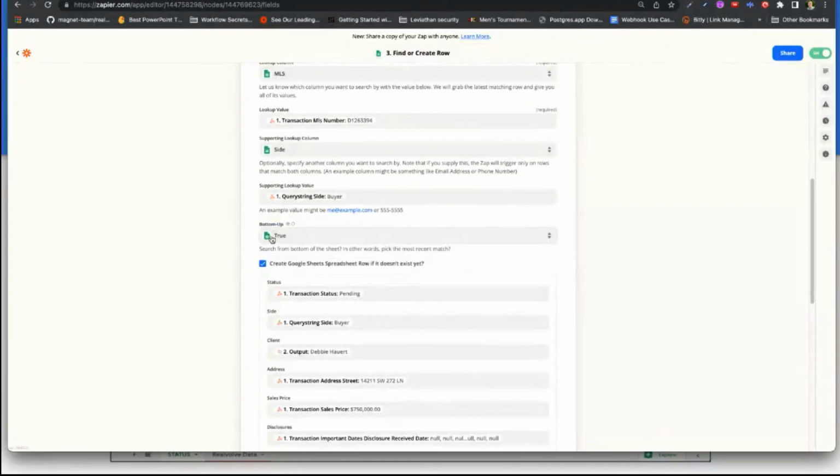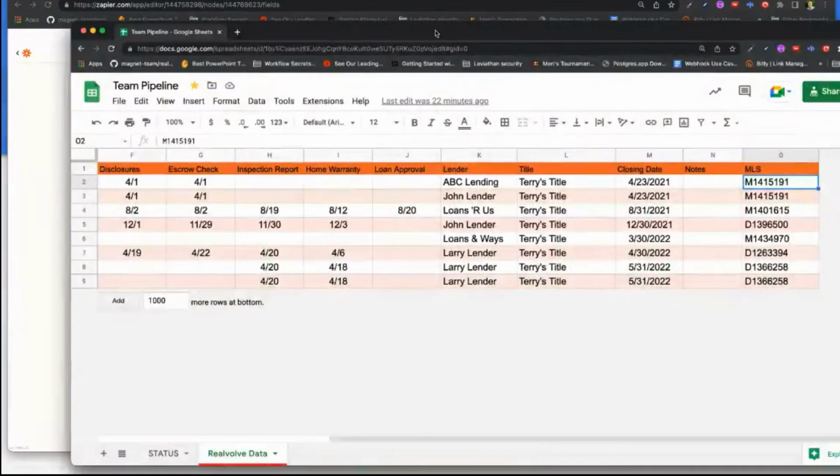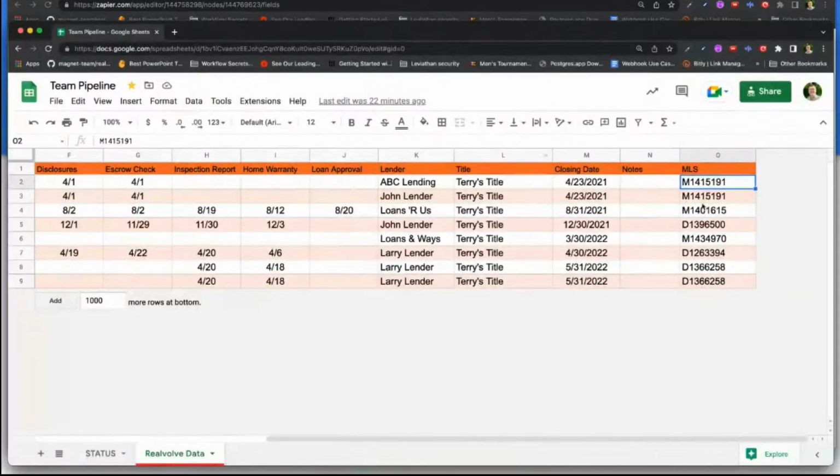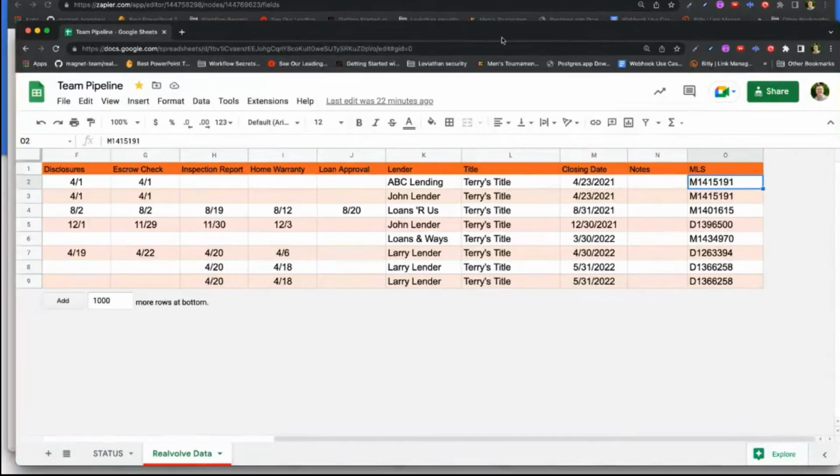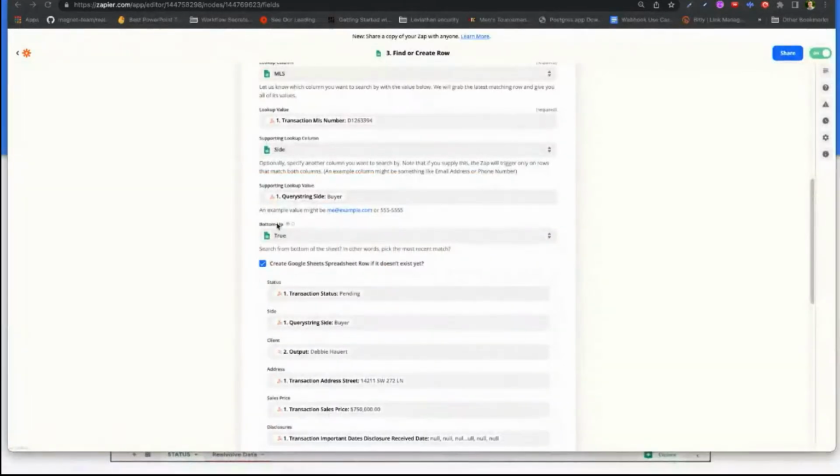The bottom up option here, I set this to true. I don't know that it really matters bottom up or top down, but basically it's looking from the bottom up to find the first one that matches. If you're adding to the bottom of this, every time you append, it adds it to the bottom. If there just happen to be the same MLS number, it would get the newest one, is basically the premise there, the thought there of doing bottom up.